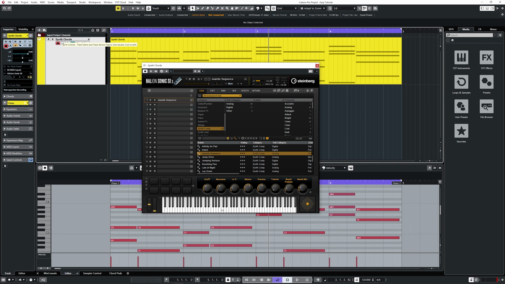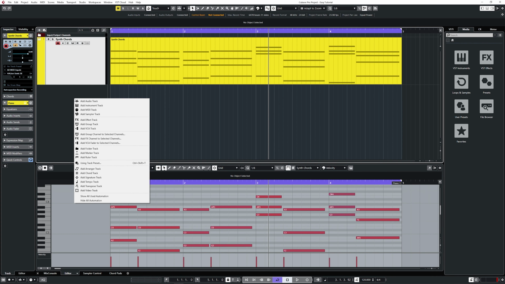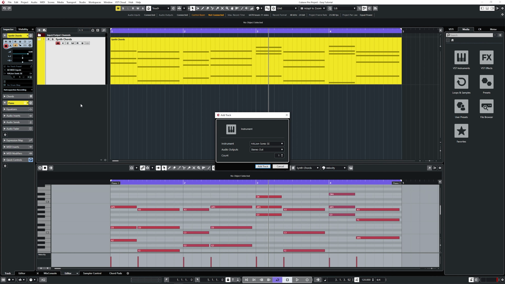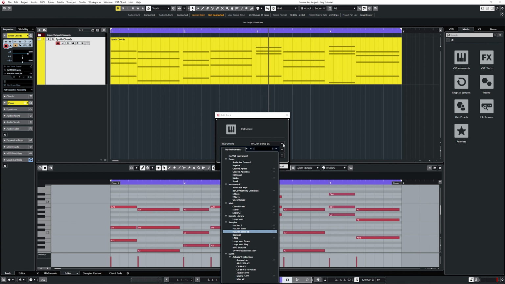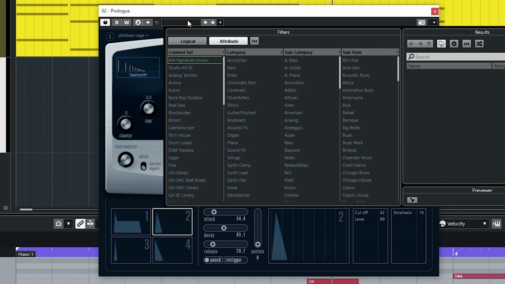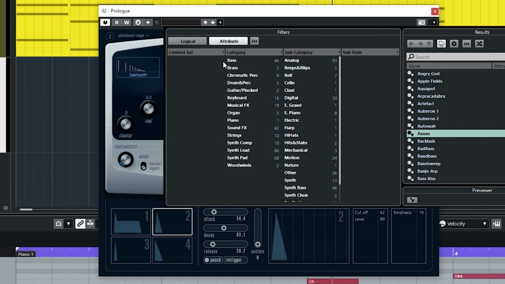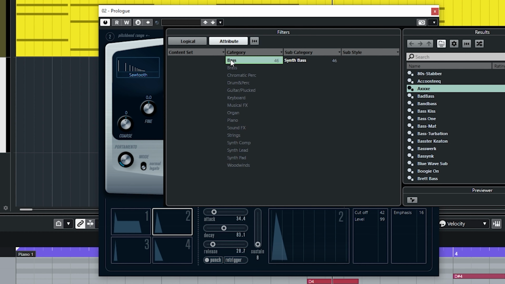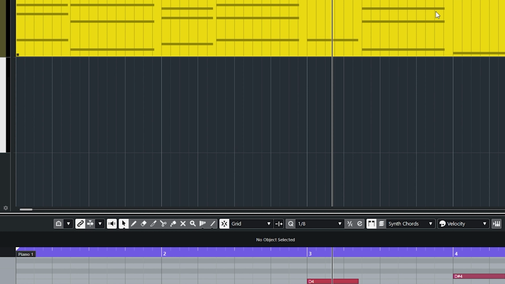Okay, so let's add a bass line. I'm going to close Halion Sonic, right click in this section, go to add instrument, and I'm going to select Prologue. So click on the drop down menu and in the search bar type in Prologue. I'm going to click in this top section to bring up the presets, select bass, and I'm going to go with this axe. Let's close the instrument for now.